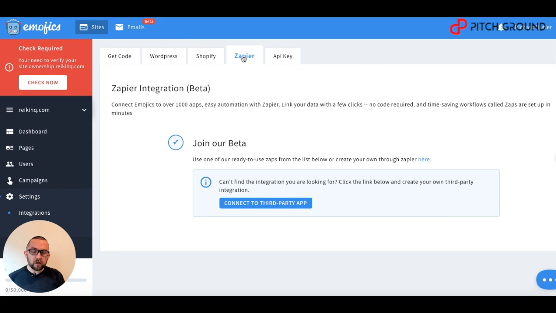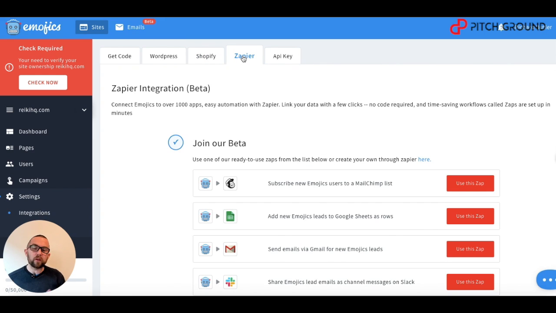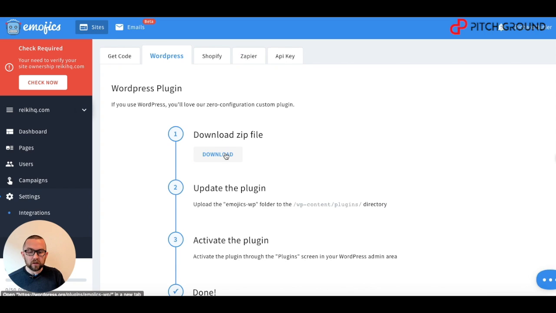There's also Zapier, which will allow you to connect with third-party applications, and we will have a look at that in a later video. And then we have API key, which ties in with WordPress. So the first thing I'm going to do is download the zip file.